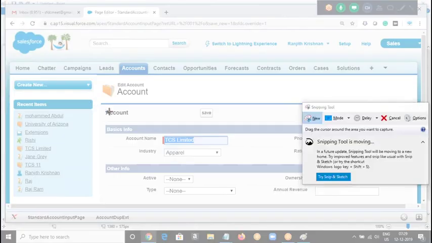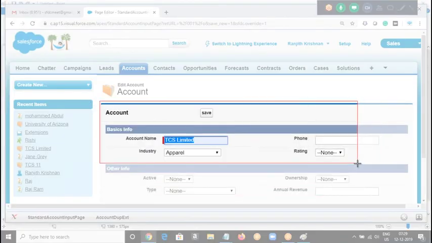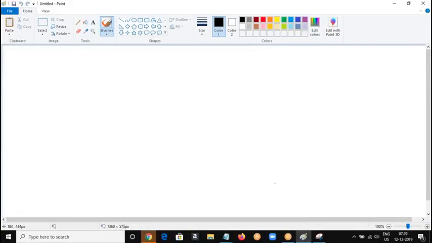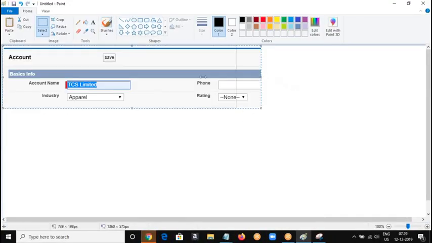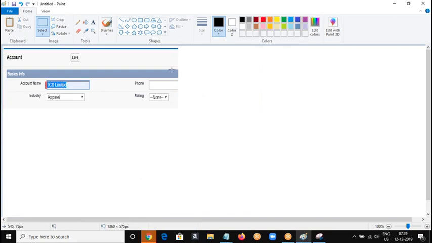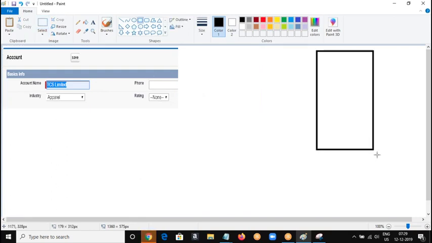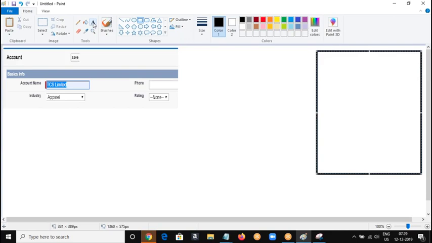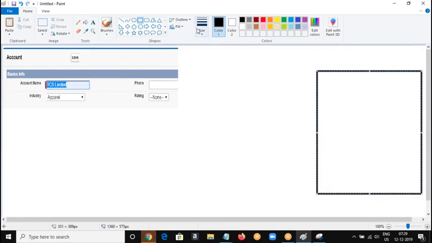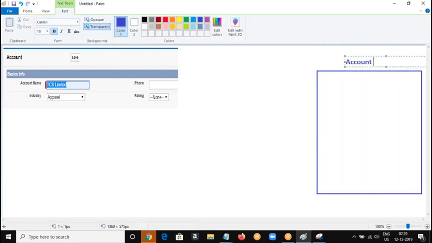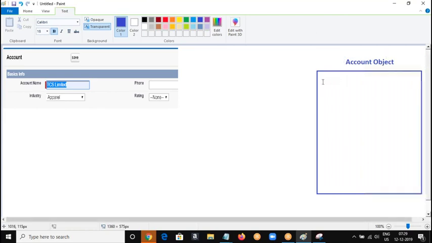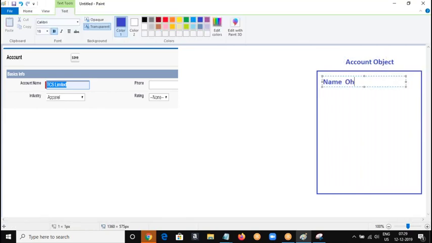Suppose this is a UI we are talking about, and here is my account object, where I have name, phone, all the fields, right? So this is my account object.